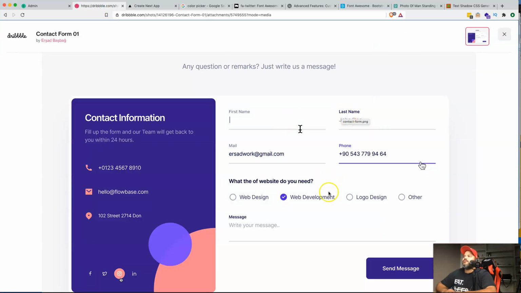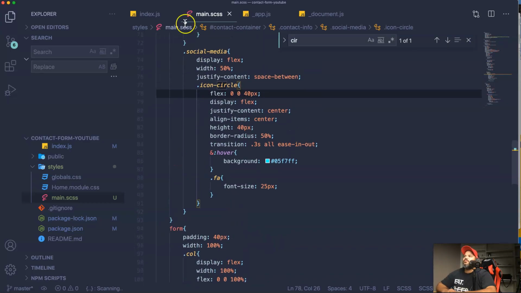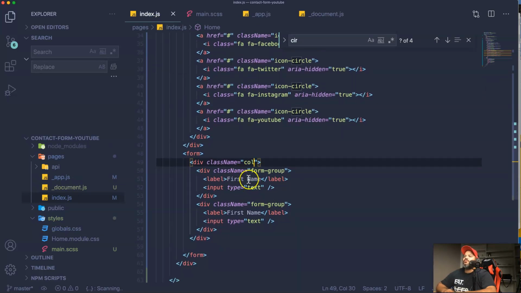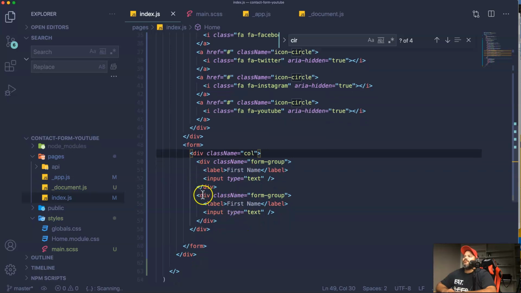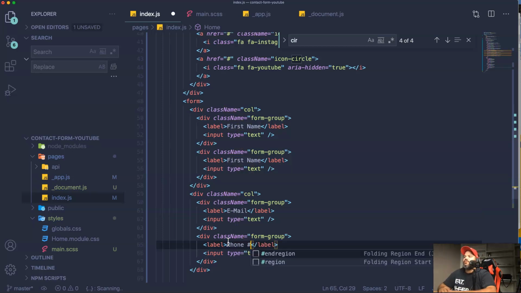So let's go and actually get this here. So we got last name, mail, phone number. So let's do that right now. Let's add that too. So let's say form group. Okay, this is fine. I'm gonna copy this, paste this here. I'm gonna say form group. Let's say mail or email, phone number. Okay, this one's gonna be last name.